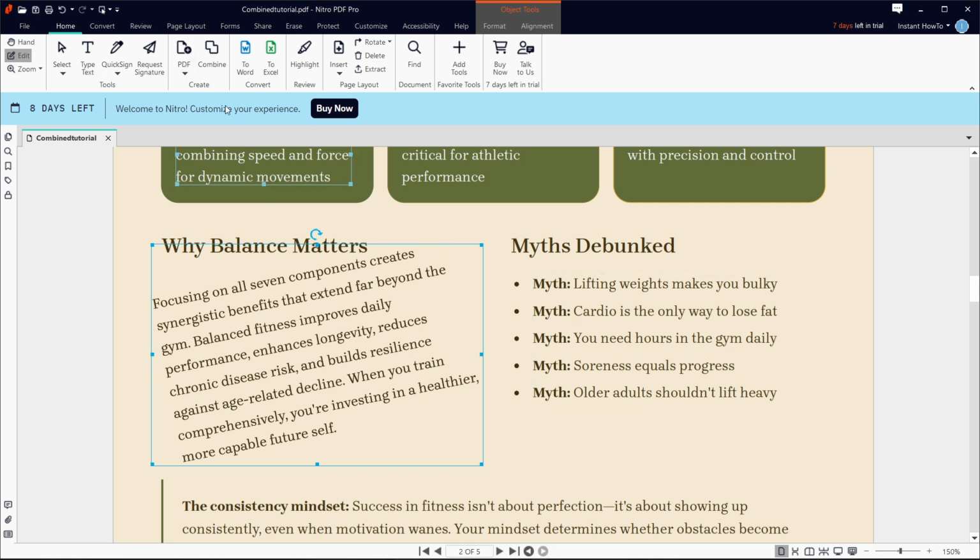So again, the easiest way, basically just hover over text and then try clicking on this blue line, and then you'll be able to rotate it that way pretty easily.